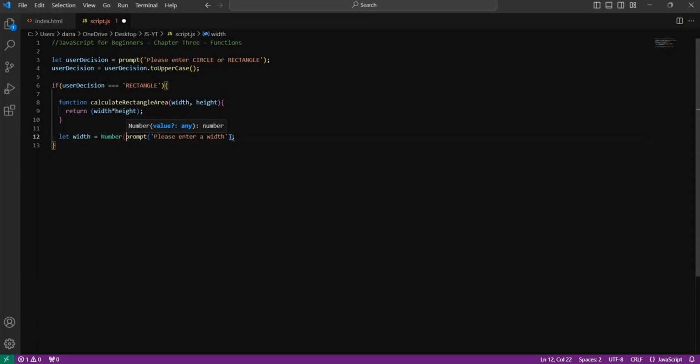Just wrap that in an opening and closing curly brace there. So let width be equal to number, inside of parentheses, prompt, inside of parentheses again, please enter a width. Have two parentheses there, so that one corresponds with this one, and that one corresponds with that one, otherwise you'll get an error. So we've got the width.